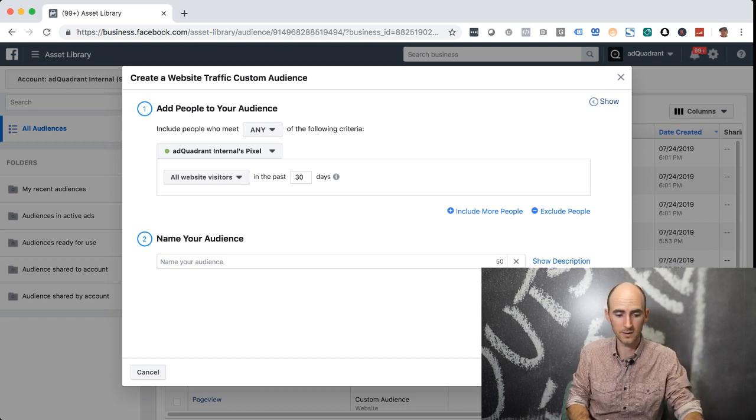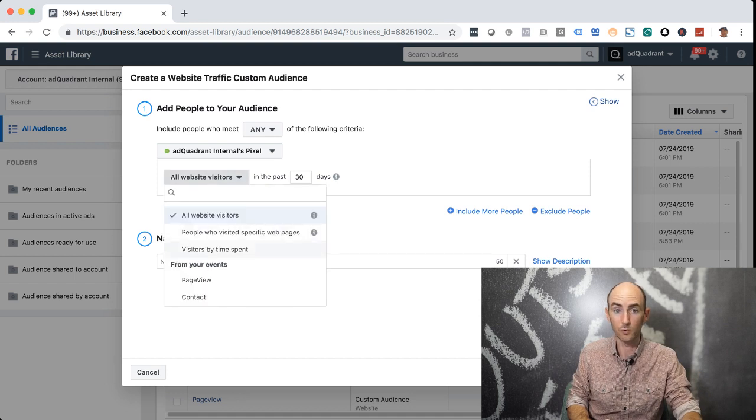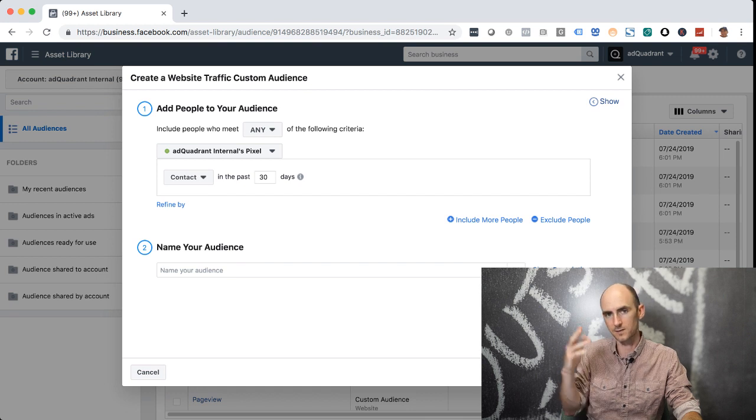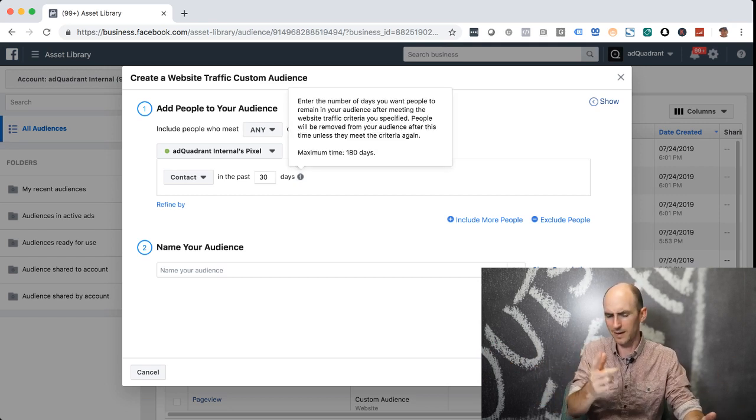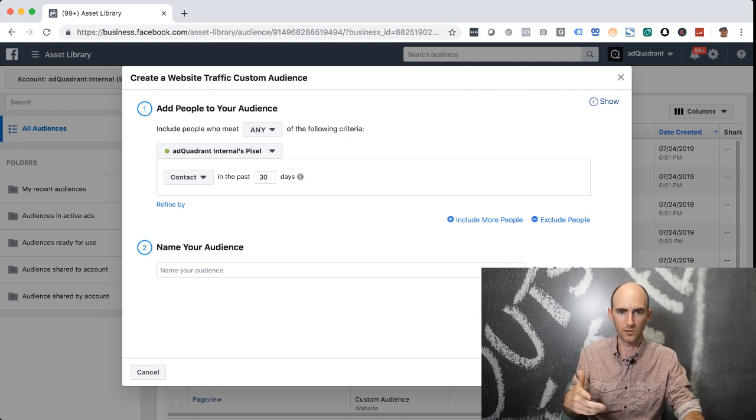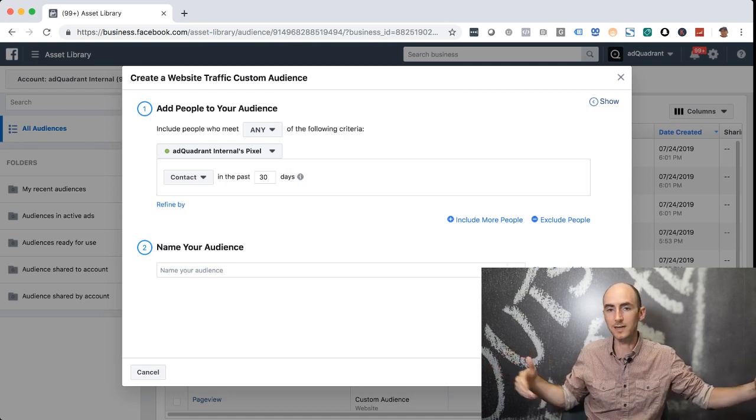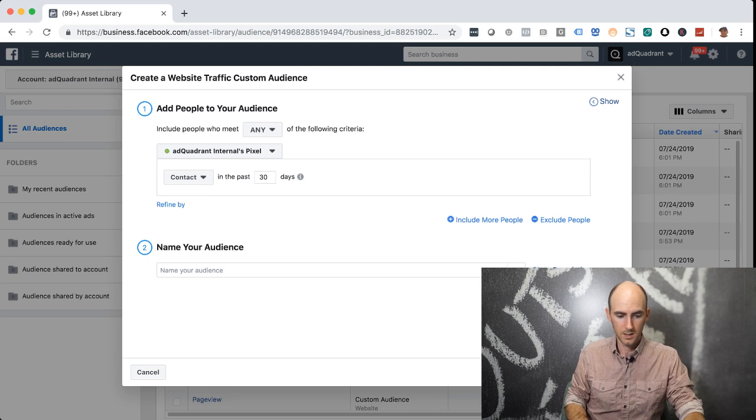This is the right one. And I'm going to choose the appropriate event, which in this case is going to be contact, right? That's the custom event that we've created for a lead form submit on our website. And I'll go with past 30 days, but this could be, I think, maximum 180, right? So I could do 30 or 31 or 60 or 90 or 180, right?